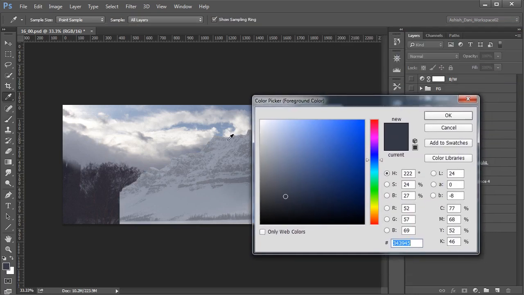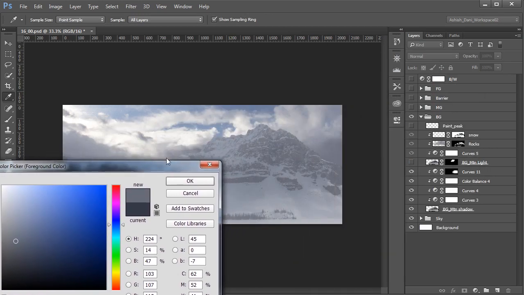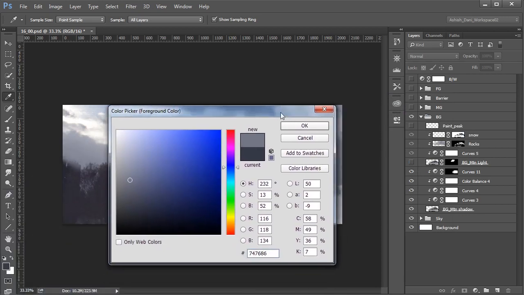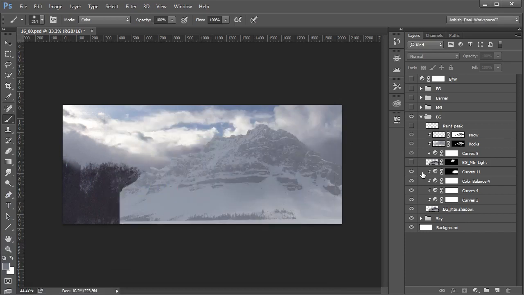Going to my color picker tool, I'm going to sample the color and check the color and hue between the cloud and the rocks. Now, for these two elements to live together, that is the background mountains and the sky, the hue needs to be the same.